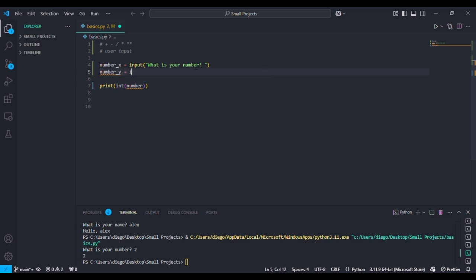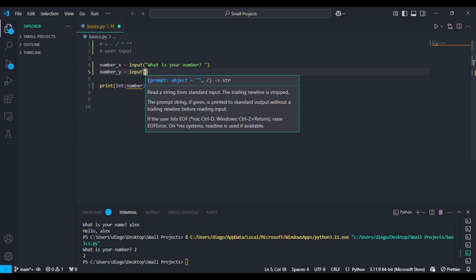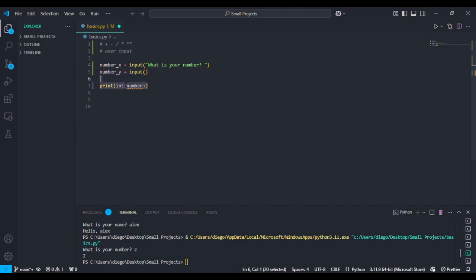y equals input. Remember, guys, you could also do this. Instead of doing this number thing, you could do int over here, and then you convert that into an integer, but I don't want to do that. I just want to do it here because I think it's cleaner. Yeah, sorry. So let's put the other one. What is your number? This is the second number we're going to ask for, and now we're going to print.